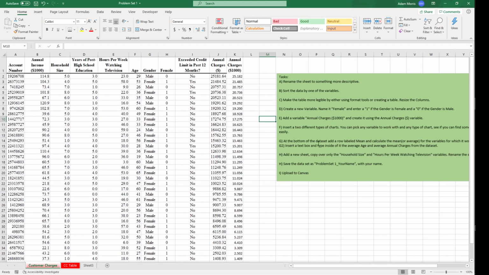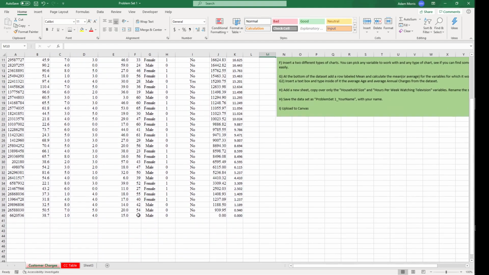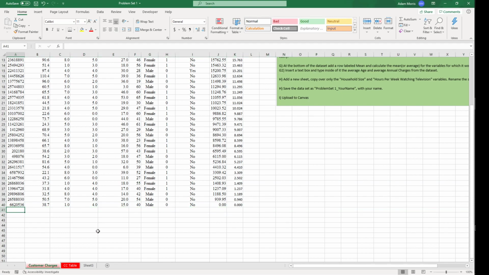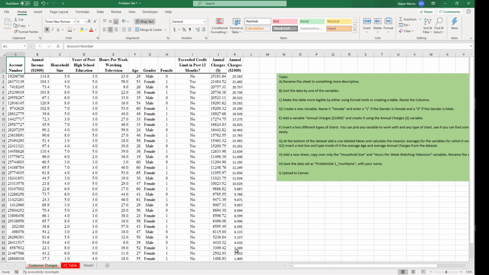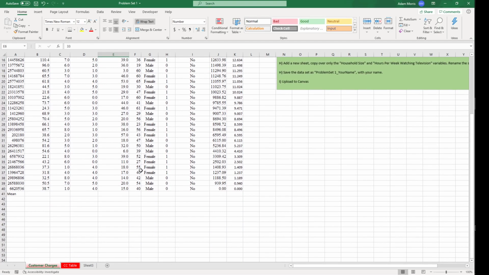Task G, at the bottom of the data set, add a row labeled mean and calculate the mean or average for the variables for which it works to do so. Okay, so down here, I'm going to add, I'm just going to put it in here. I'm not going to take the mean of the account number. Now, notice when I'm down there working, I can no longer see what variables I'm working in.